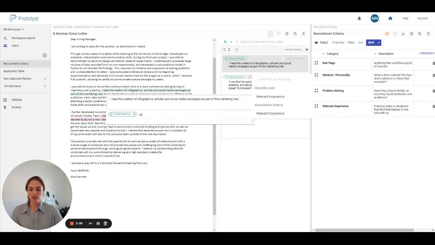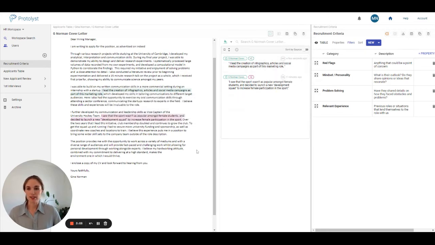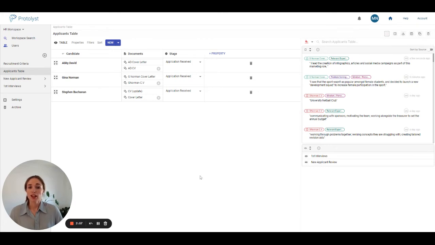So this here is relevant experience. And it's tagged against that and added to a list here. And then I can navigate back to that table. I will close split screen view. And we've got a list of all the atoms and evidence that we have captured across all these different documents for each of the candidates.